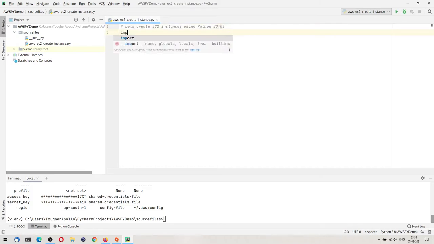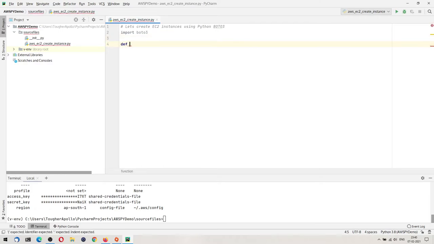Okay, so the first thing that we need is to import boto3, and here I want to create a function. So my function name will be create_ec2_instance, and I'll just keep it with no parameters, I don't need it.